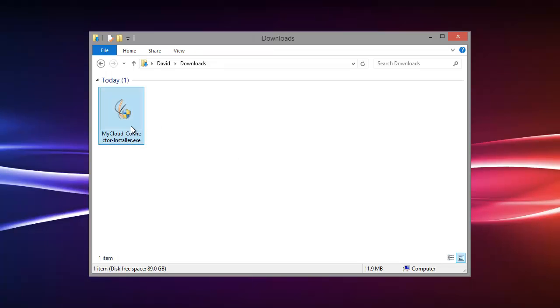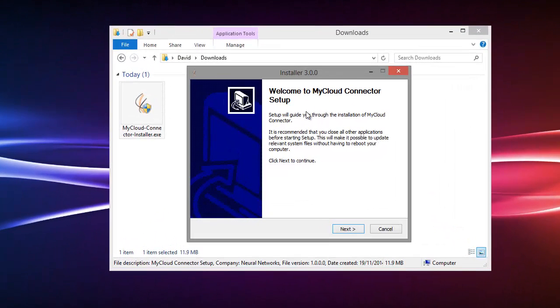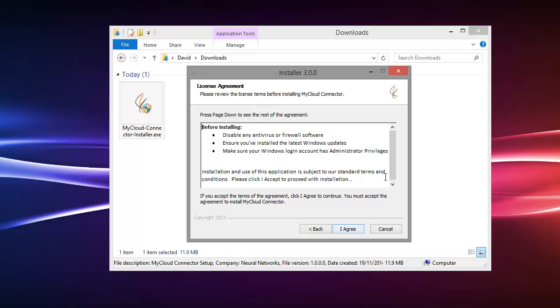So once we have the installer, we need to double click it to run. Then we'll get the installation welcome screen. So we click next. Now there are a few things to check before we go ahead.